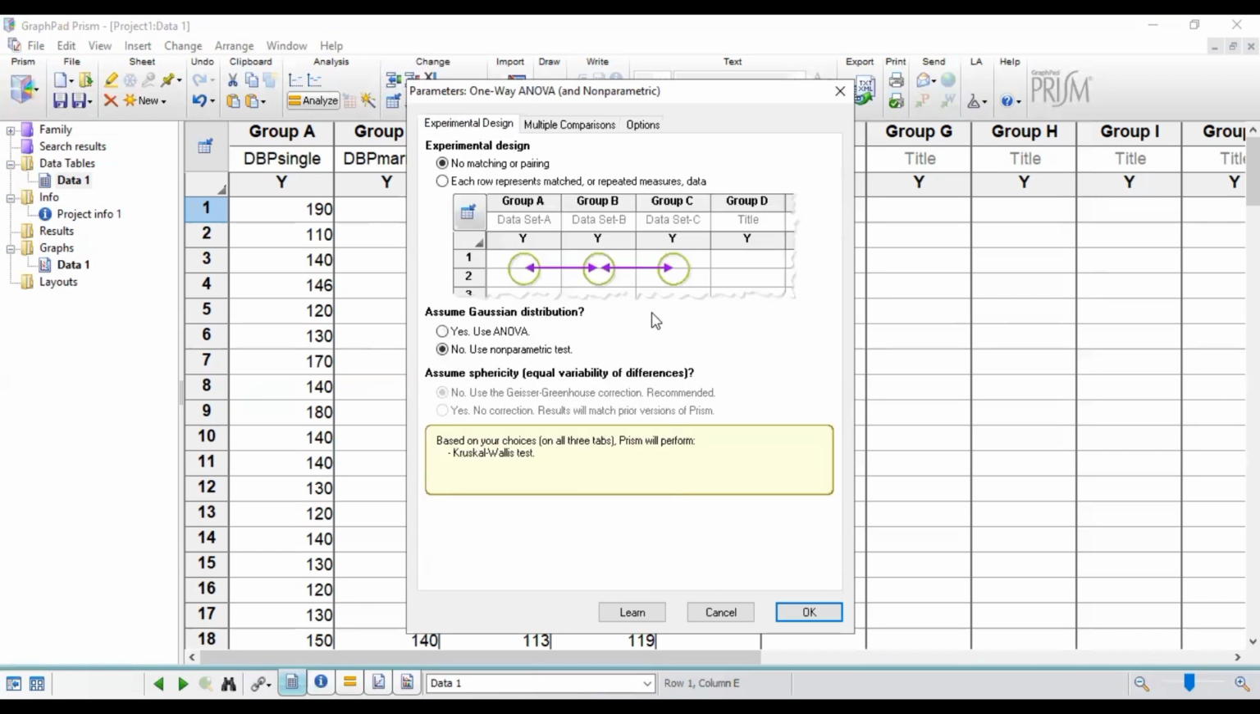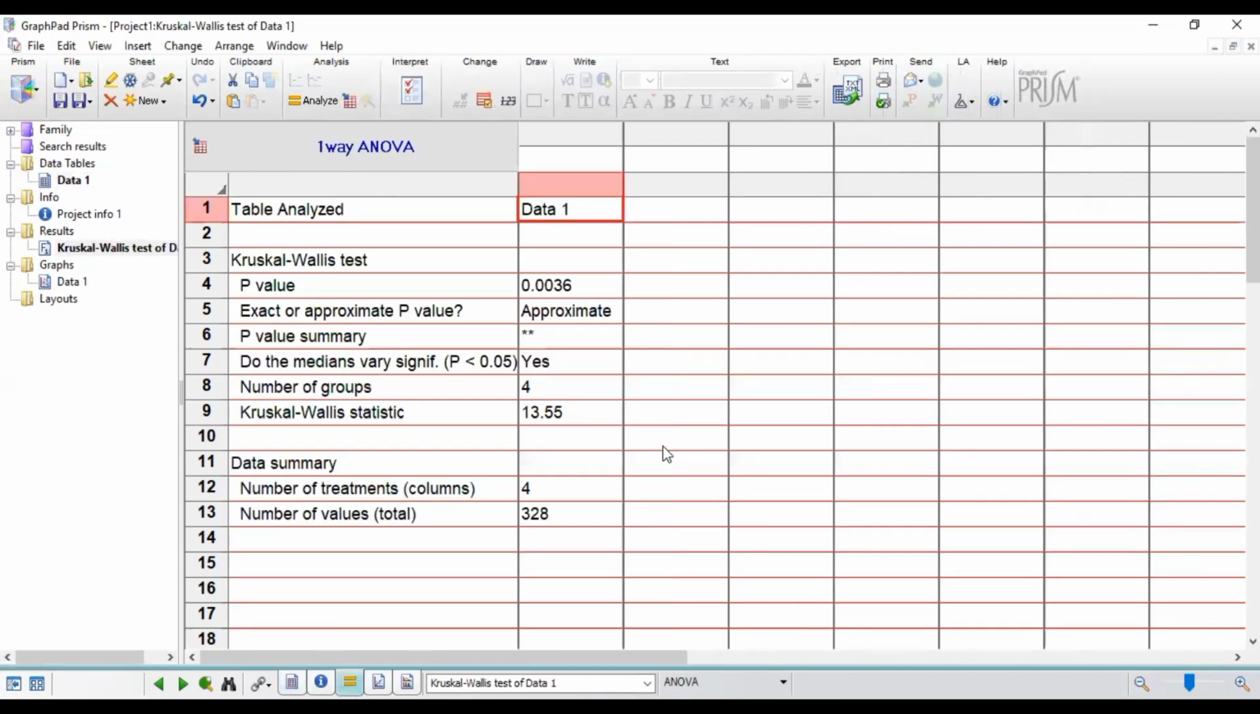Now, once we have all these things set out, we just click OK, and then we allow GraphPad to give us our results. Right here, it does the analysis, gives us the significance level, which is the p-value, and then it gives us an interpretation of it. Now, we find that the p-value is less than 0.05. So do the medians vary significantly? The answer is yes. Why? Because the p-value is statistically significant.